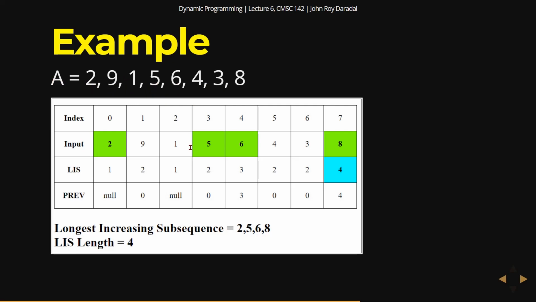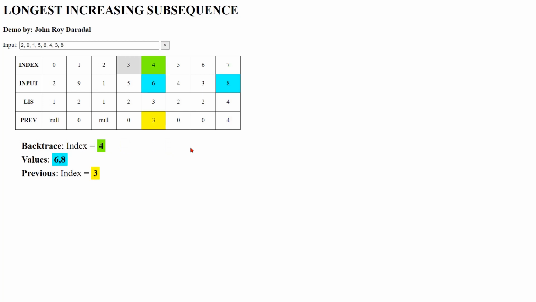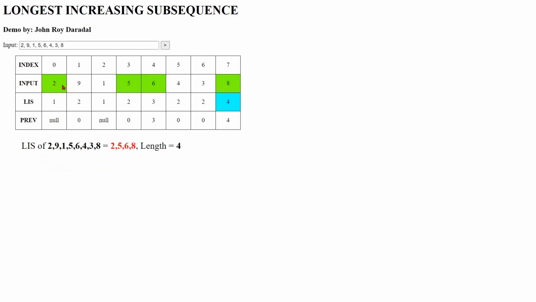Okay, so let's see, how will we go about the backtrace? So starting at this index, we'll get the input 8, right? And then its previous index is 4, so we'll go to index 4. So we'll get 6. Okay, and then we'll follow its previous, which is 3, so we'll go to 3. So we'll get 5, and then its previous is 0, so we'll go to 0, get 2, and then previous is null, so we stop. And so we have gotten the LIS, which is 2, 5, 6, 8 of length 4. Okay, so that is the example.